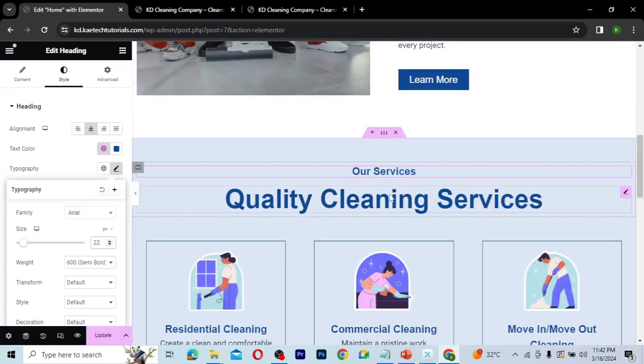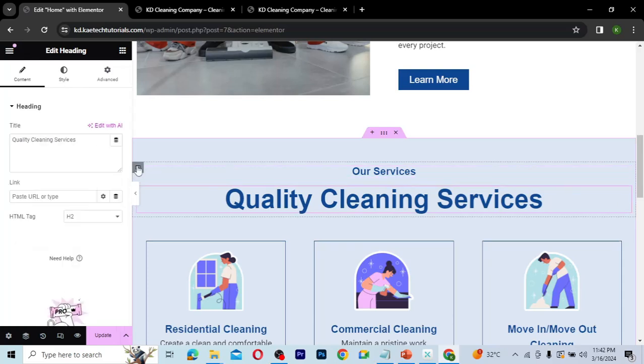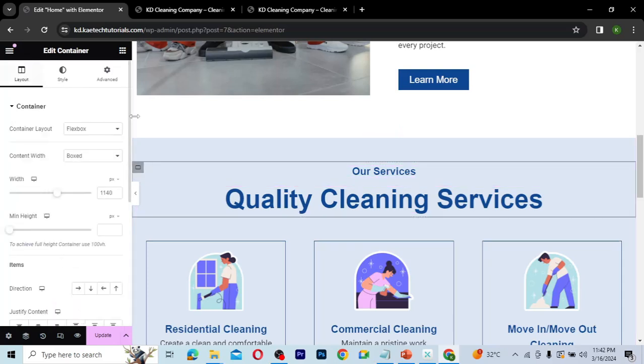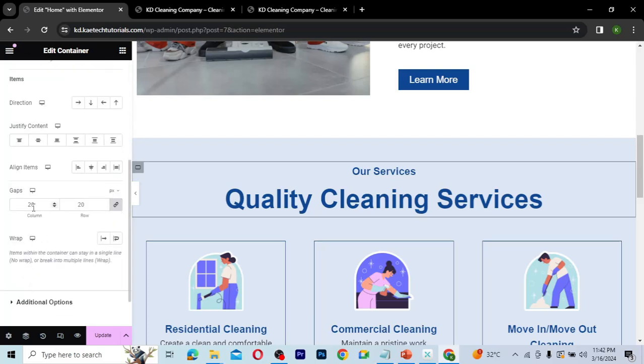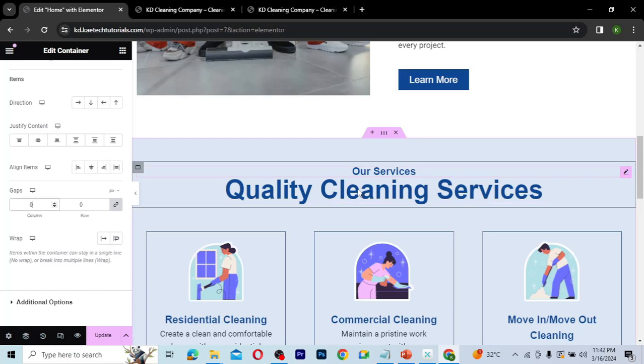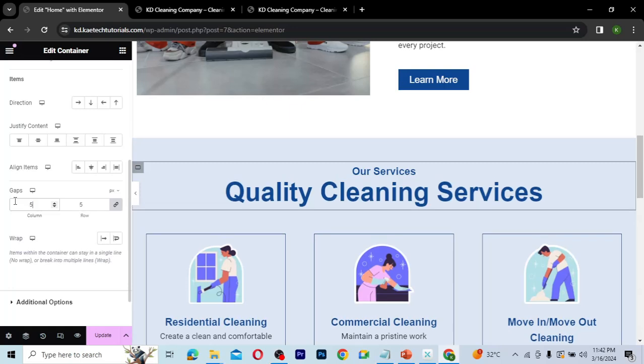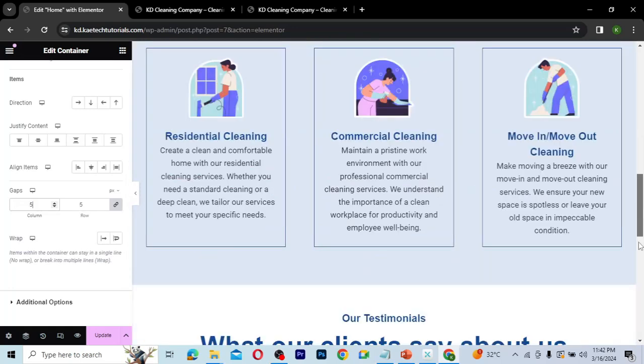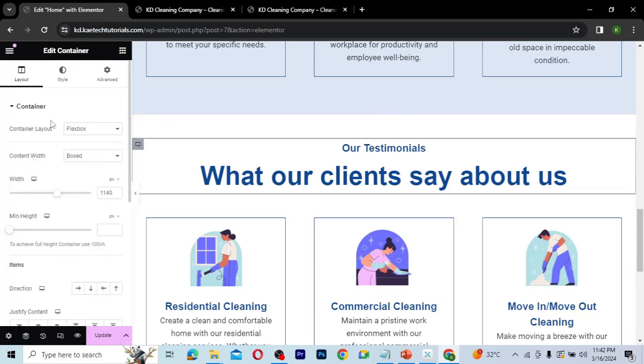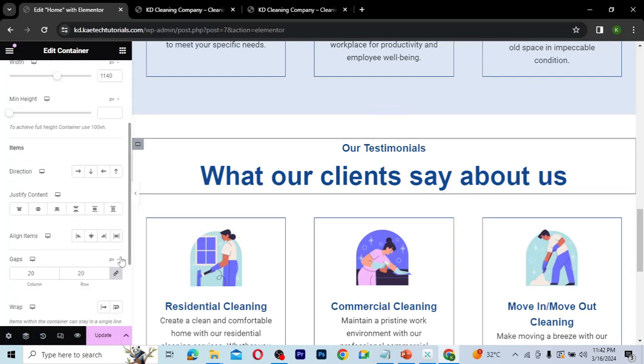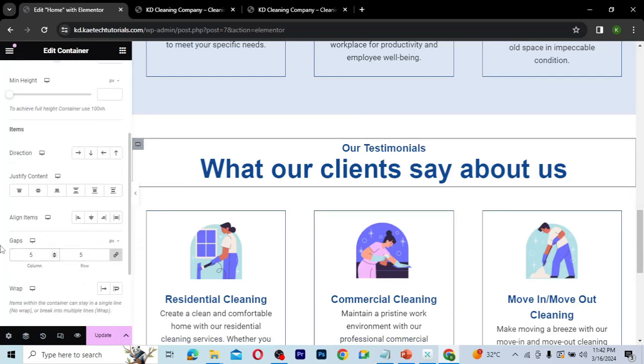Okay, so we can go ahead, click over here, and go to this place, and then just remove the gap between them. Make it 0. I can even make it 5. Okay, 5 is quite okay. Come over here, also the same thing, I can make the gap between them 5. So this one is also quite okay.